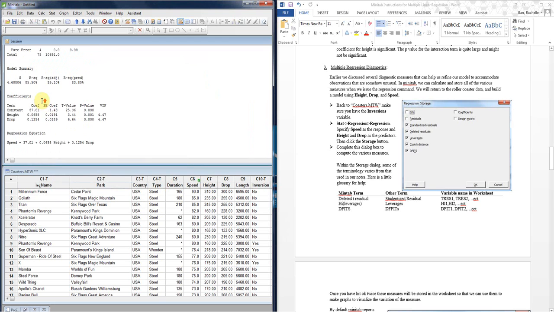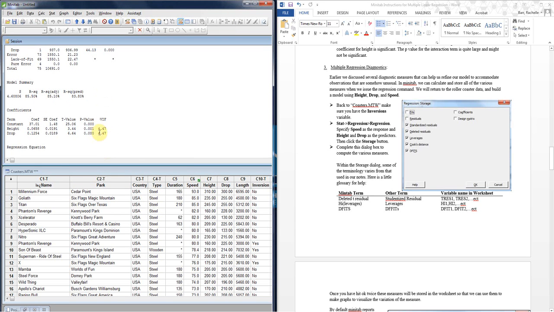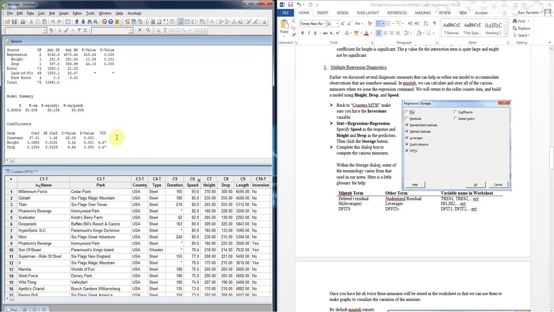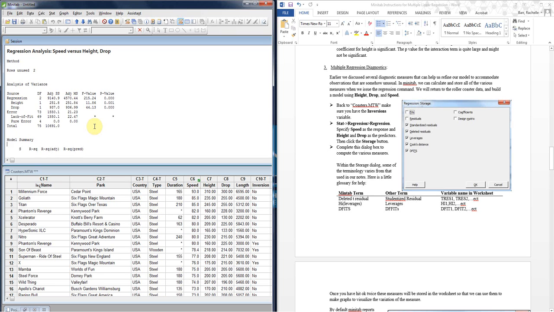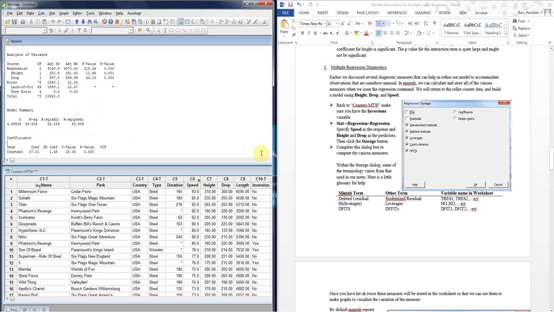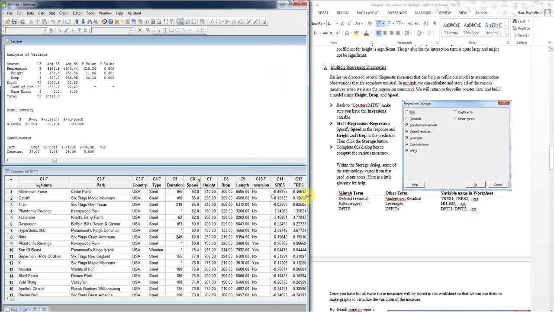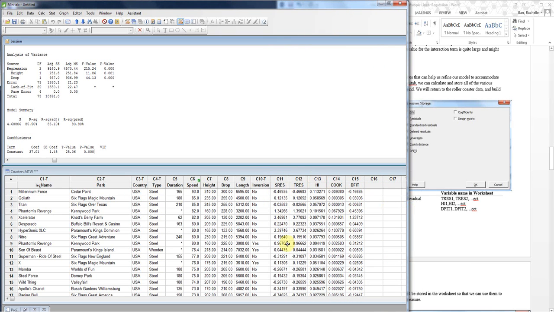Woohoo! Now it tells you that it appears height and drop have some interaction between them. They've got a little bit of a VIF, but not hugely difficult. My R squared is pretty good. My predicted R squared is pretty good. And then notice that you get all these extra values in here.